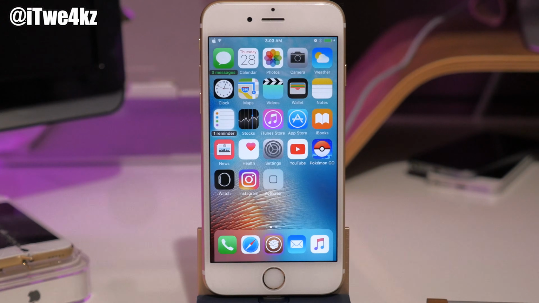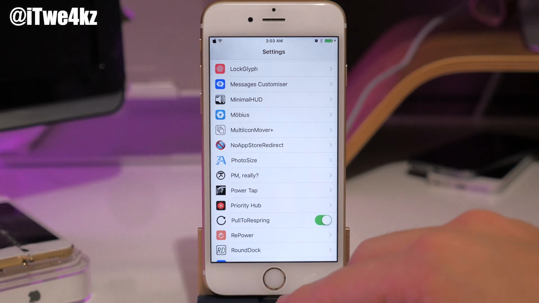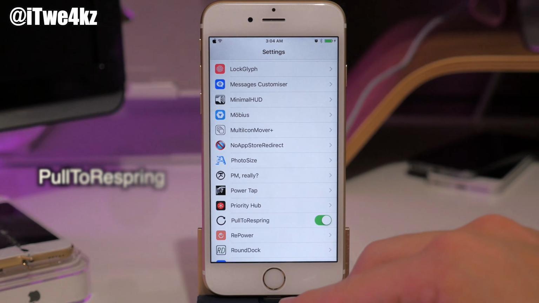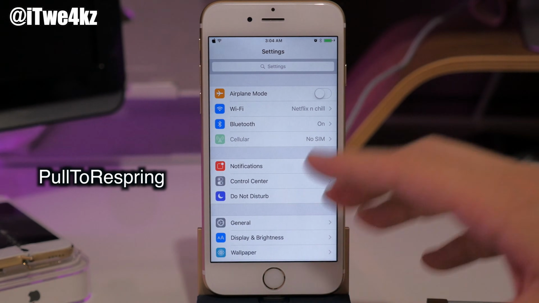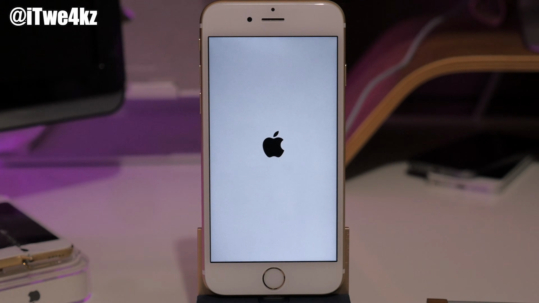Now, having an easy way to respring your device is very helpful, especially for me because I install and uninstall a whole lot of tweaks and I make a lot of changes to tweaks. You can see right here, if we go into settings, there's actually a tweak called Pull to Respring. All you would do is just go to the top of your settings and then pull down. And once you do that, it's going to respring your device.